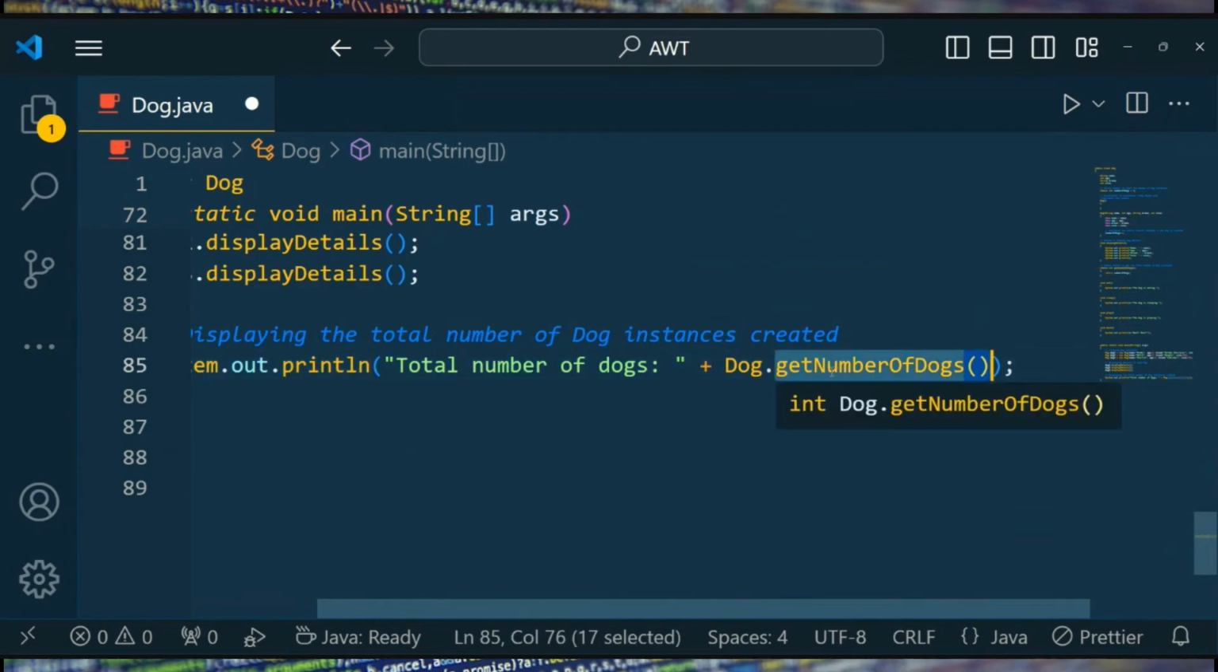And what is the syntax for using the static function? Class name dot function name. This is the function that we are using. Okay, students. So what do you think? What is going to be printed?